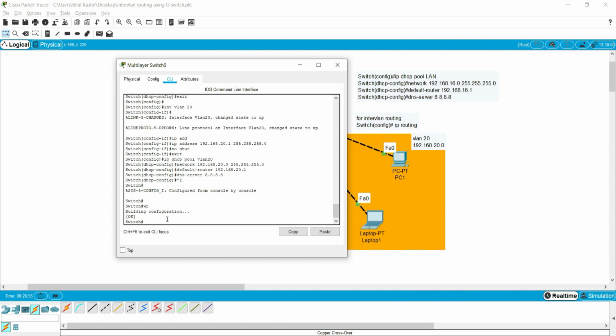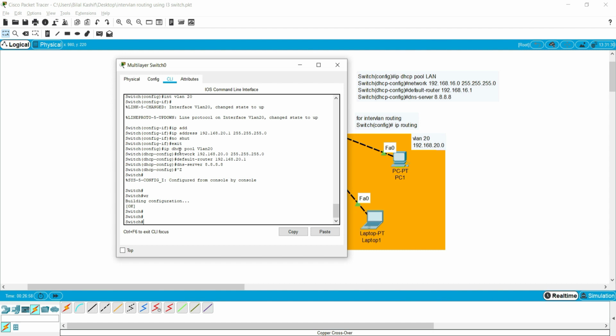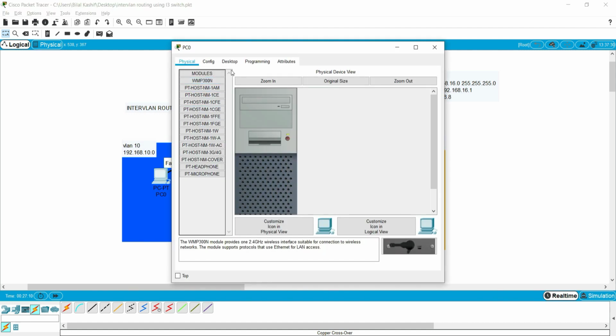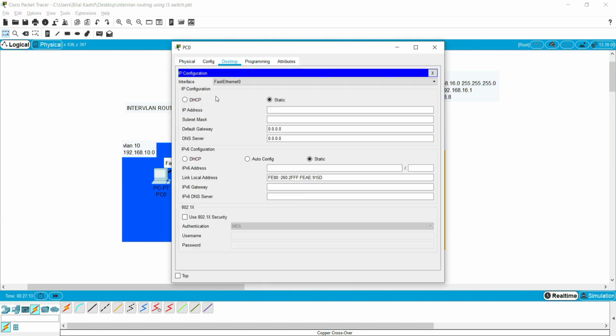So what we have done, we have created two VLANs, assigned IP addresses to those two VLANs, and then associated a DHCP server with those VLANs. So let's try our DHCP server. Desktop, IP configuration, DHCP, requesting, and it is successful. You see, we haven't assigned any IP address to that PC. The IP address is fetched from the switch using a DHCP server: 192.168.10.2, 255.255.255.0, and that is the default gateway, and this is the DNS server.